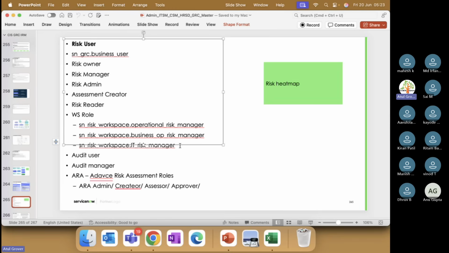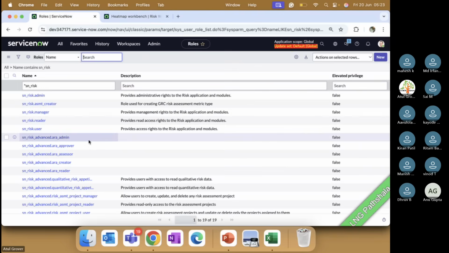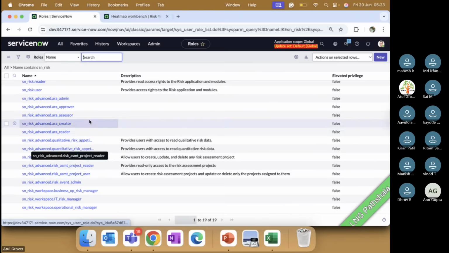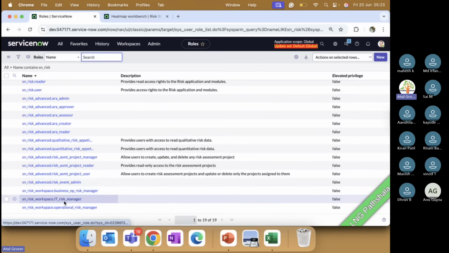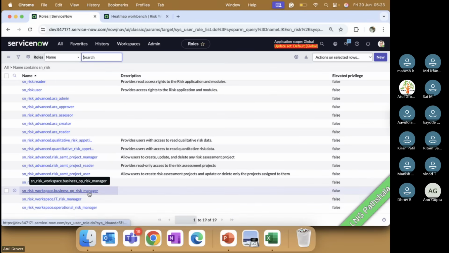Now, because we have compliance and we have risk, now we need an audit as well. So there are two roles: audit user, audit manager. Okay, look, here is SN Workspace IT, SN Workspace Operational, SN Workspace Business. Based on the role, we should give this role to the user, depending on what type of user it is, so that he or she can see the workspace. What I can say, the landing page according to that particular role.